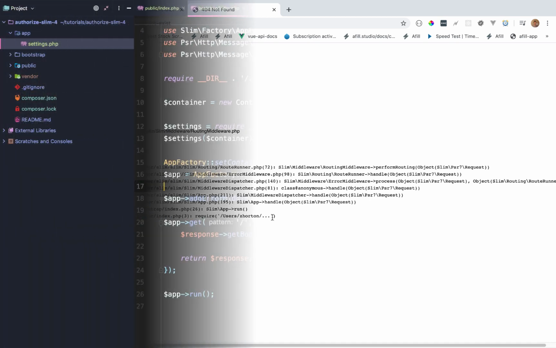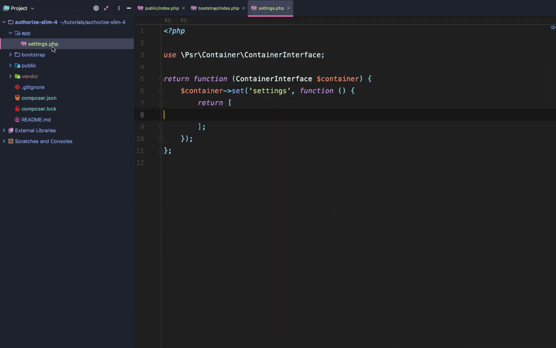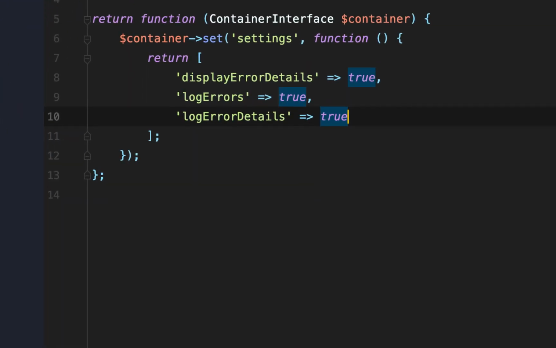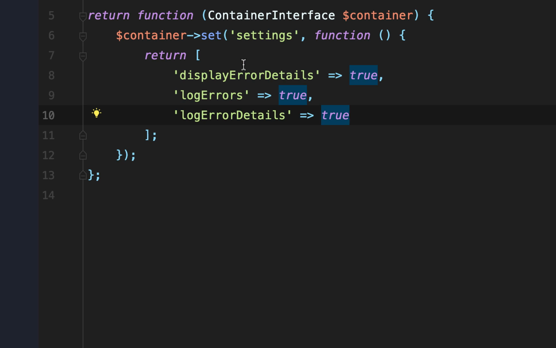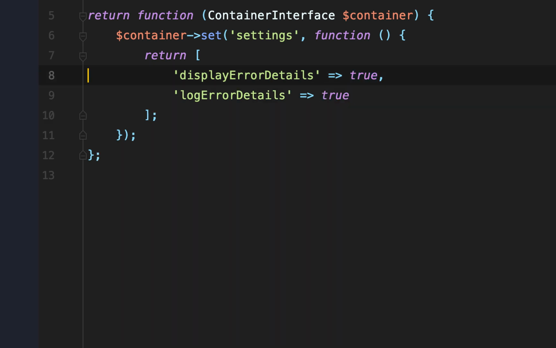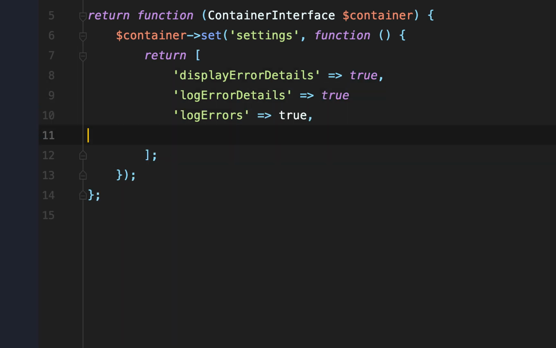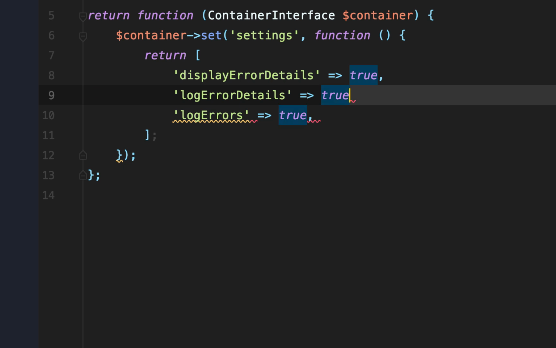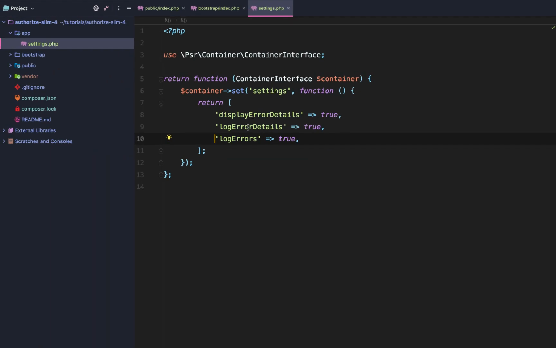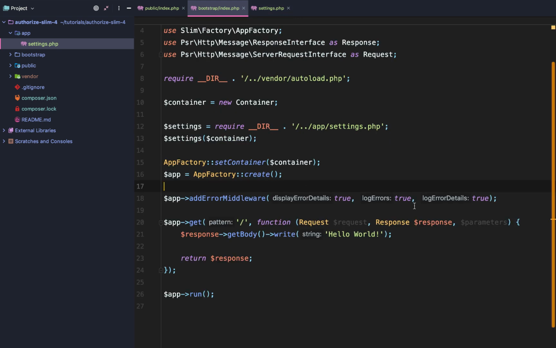The last thing I want to do for setup is to move our debug options to our settings binding within our container. We're going to use the same parameter names. We're going to use an associative array that is returned from our settings container binding key. After that, we'll go back to bootstrap/index.php.